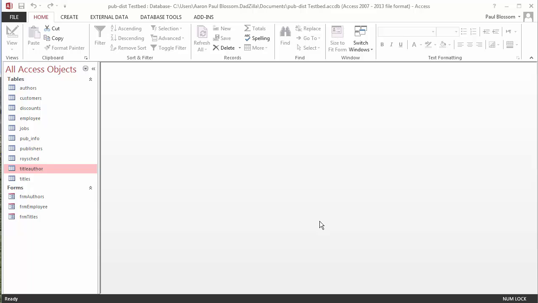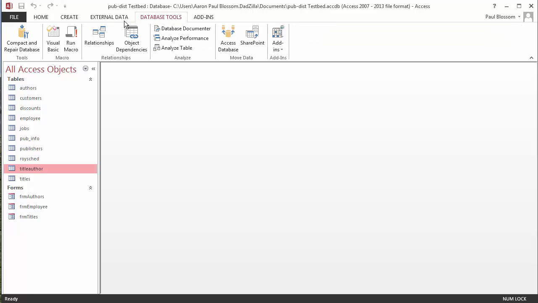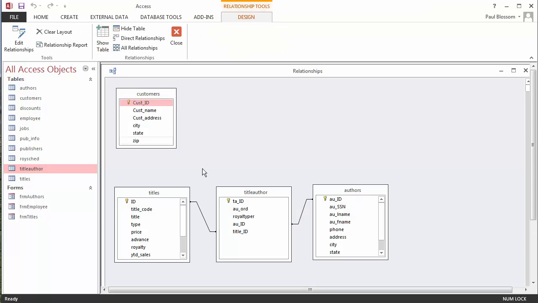Today we're going to talk about relationships between tables. And you can see here that we have a number of tables in the database here: authors, customers, discounts, and so forth. So to set the relationships, what you do is you go to database, click on database tools, and then go to relationships.